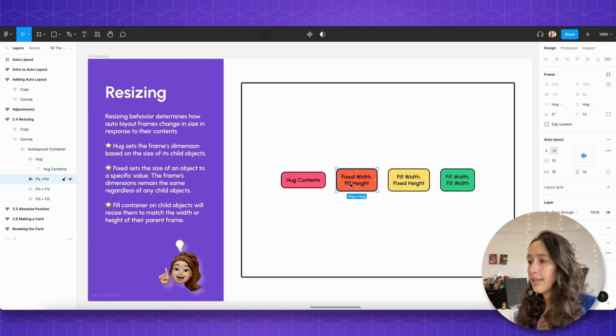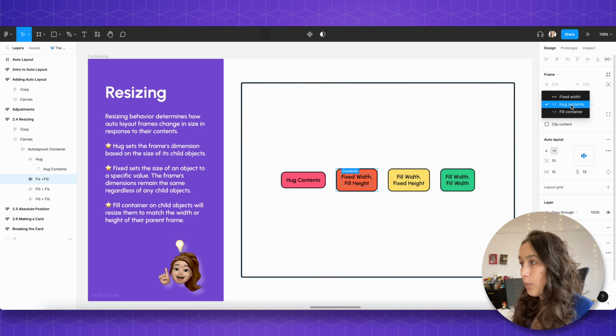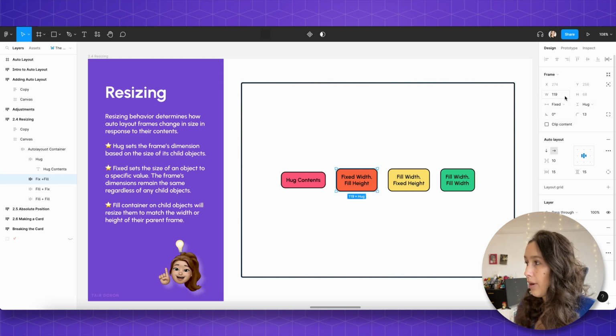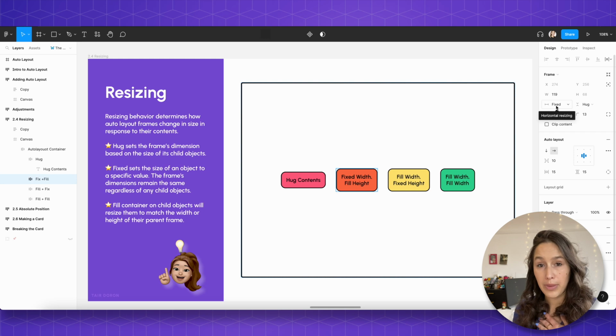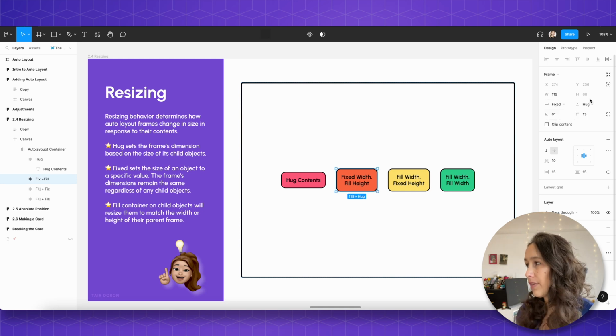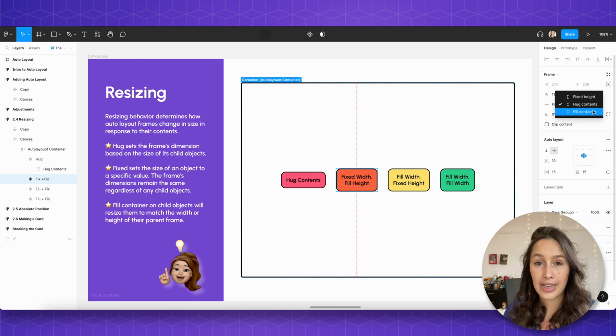The next one is fixed width and fill height. So let's look at that. On the width, I'm going to select fixed width, and right away we can see that now the width is controlled by me. So I'm going to tell this box what its width is. I'm going to keep it on 119 for now, and let's look at fill height. So when I hover over fill container, straight away I get these red arrows that are showing me where it's going to go.